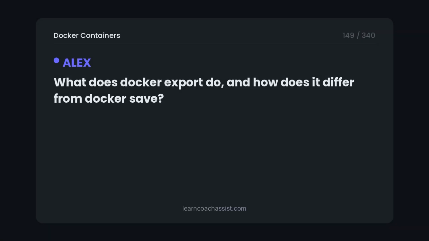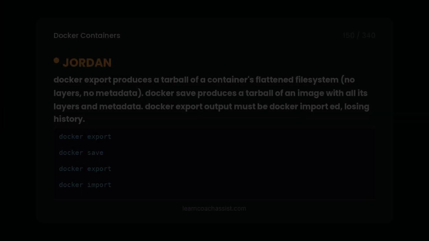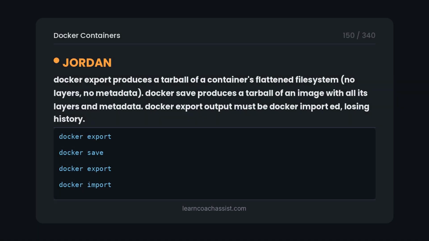What does docker export do, and how does it differ from docker save? Docker export produces a tarball of a container's flattened file system, no layers, no metadata. Docker save produces a tarball of an image with all its layers and metadata. Docker export output must be docker imported, losing history.